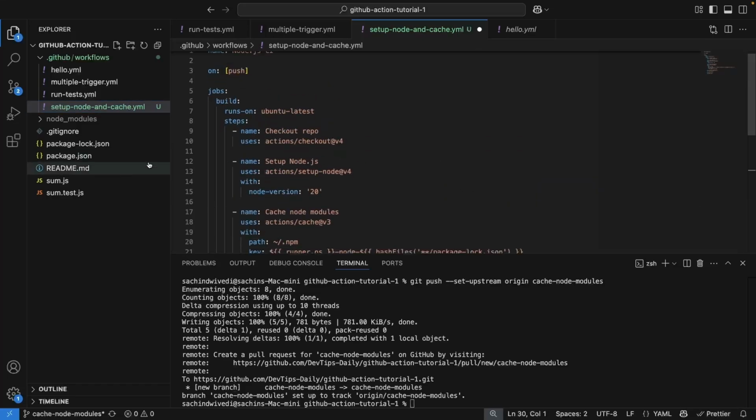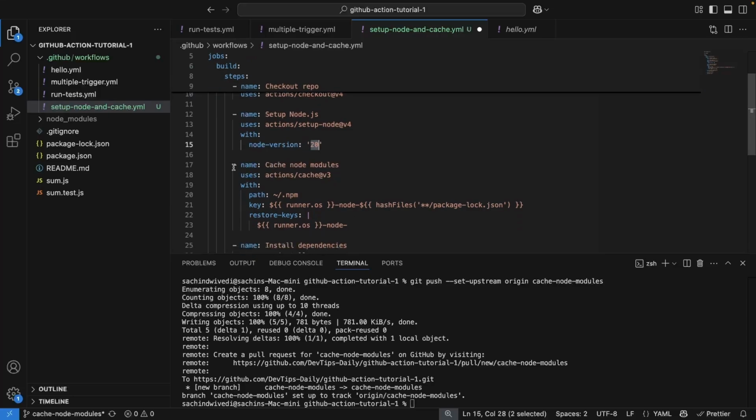Okay. So as you can see here, if your project needs to use Node, and for example, my project wants Node version 20, so I'll specify 20 here. So what this step will do, it will install Node version 20 to GitHub Actions. The next step is the cache one. So what it will do is it will cache the Node modules folder, so GitHub won't be needing to install it every time. So let's commit this.